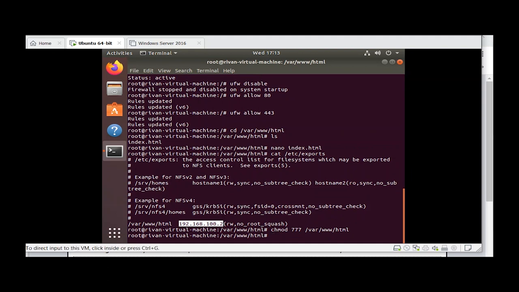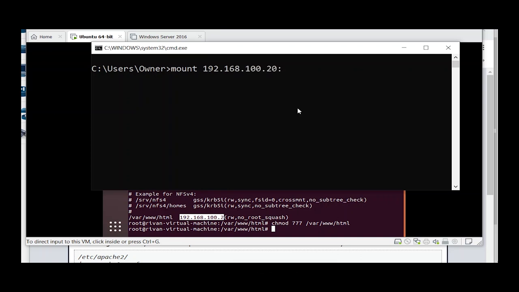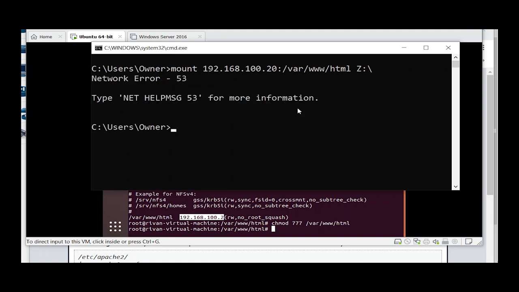Okay. I'm just going to open a cmd, then mount the shared path, 192.168.1.20, the IP address of our Ubuntu, :/var/www/html to Z:. Okay, it doesn't work.